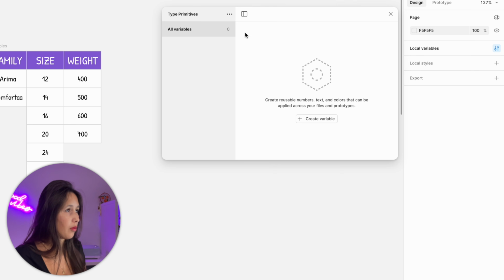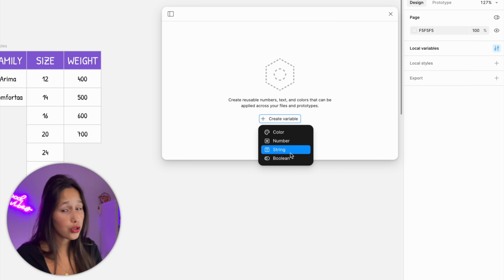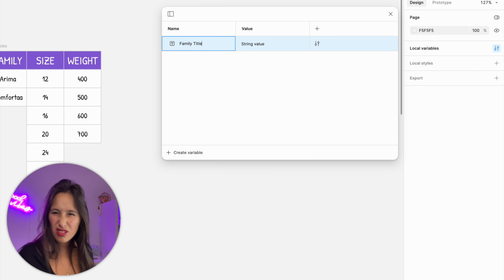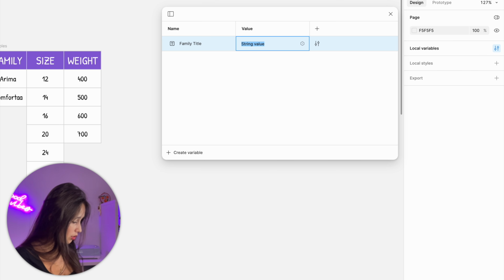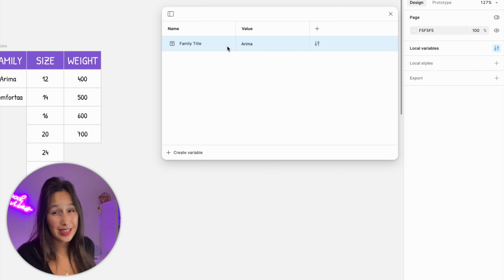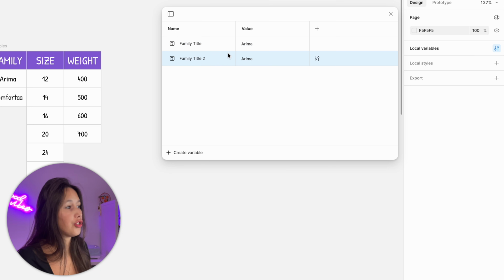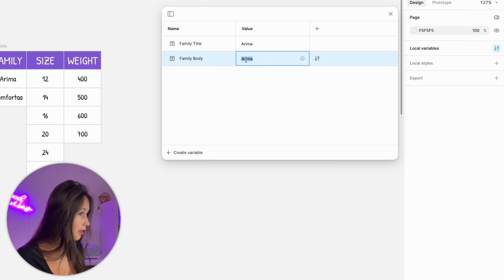So let's start with our first variable. I'll just hide my collections, create a first variable. It's going to be a string variable, and I will call it family title because I think this is for the big stuff. Then my value is going to be Arima. Then I can use shift and enter to create a new one of these. So it just duplicates the variable that you've already had.